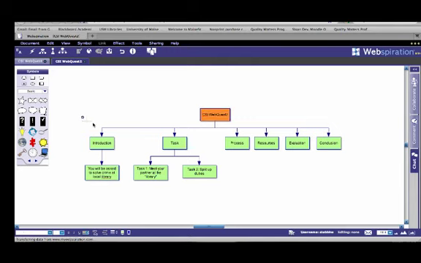Okay, my second level, I'm going to change that color to salmon. And my third level, I'm going to change that color to blue. So these are the different levels, all right?